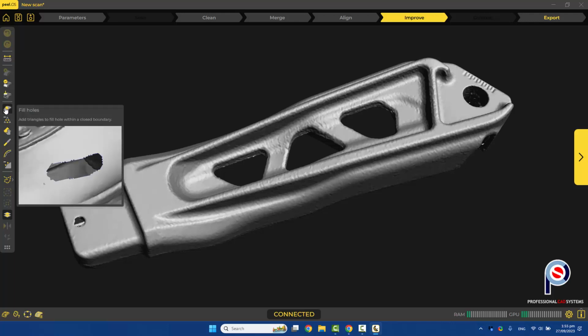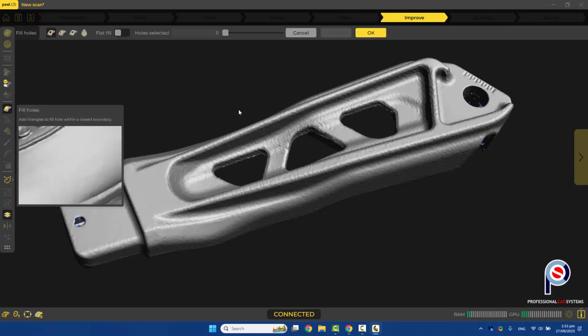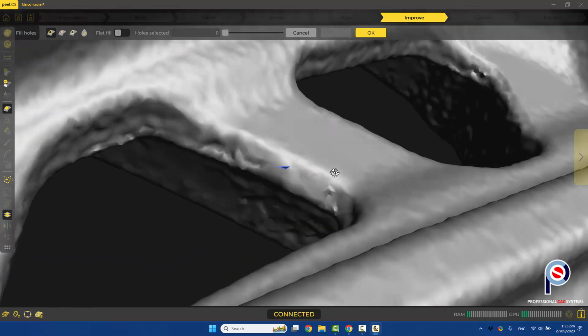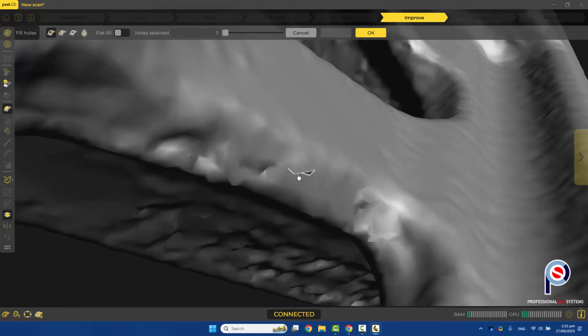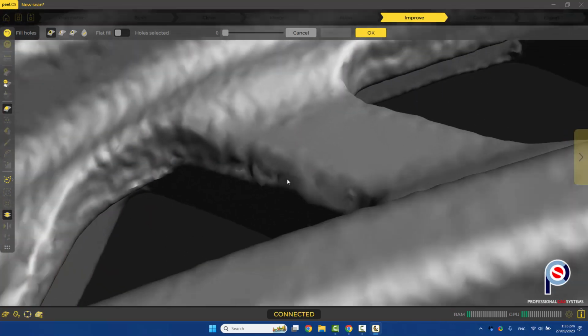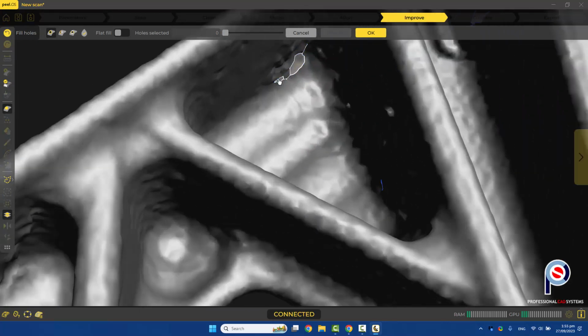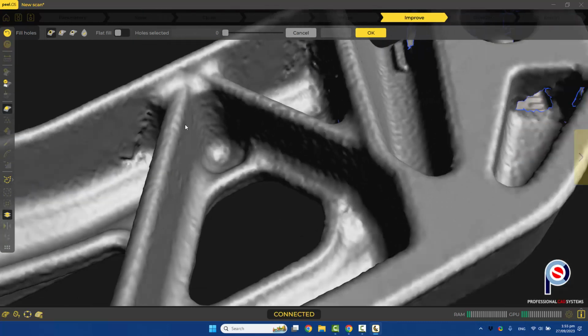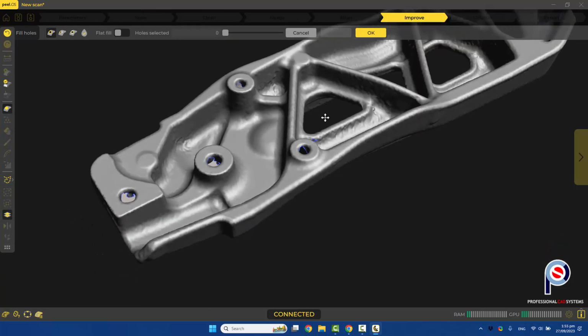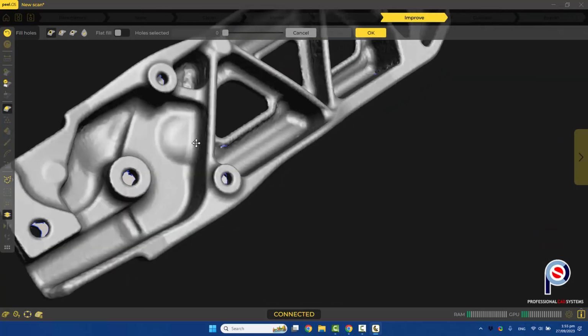So if I click on fill holes, it will show me in blue if there's any holes floating around, and I can just click on those and fill in those holes. If I click, I can do holes at a time. I can also just do partial fills.